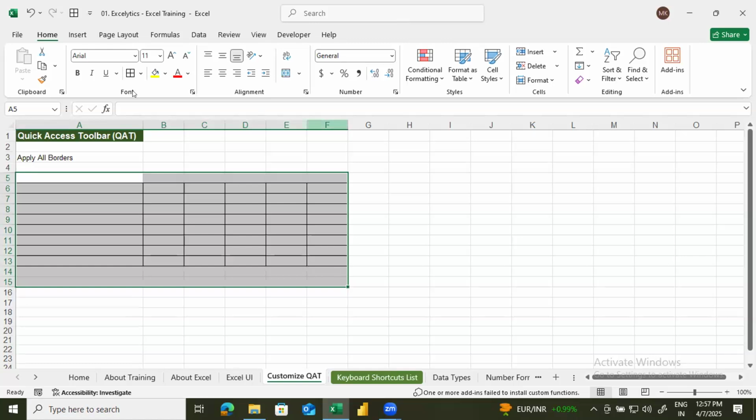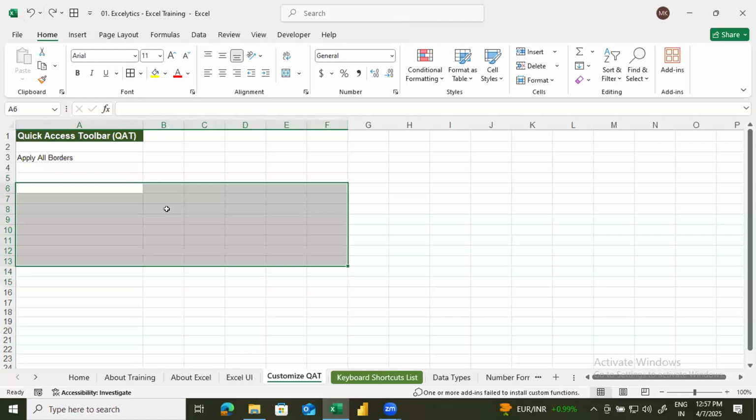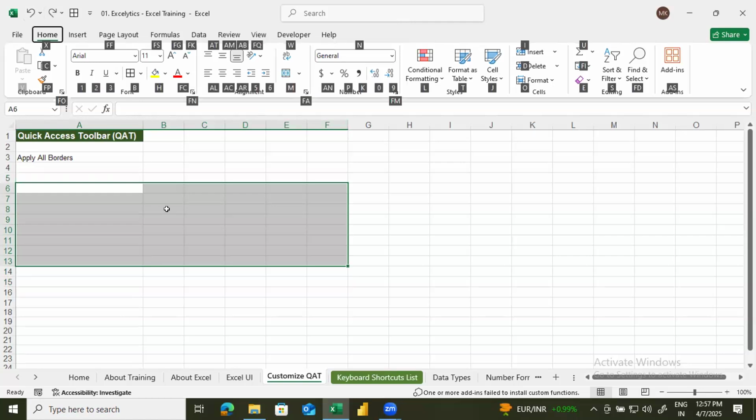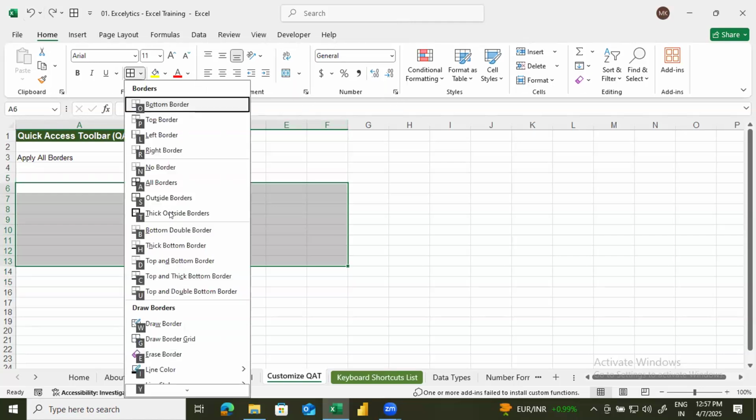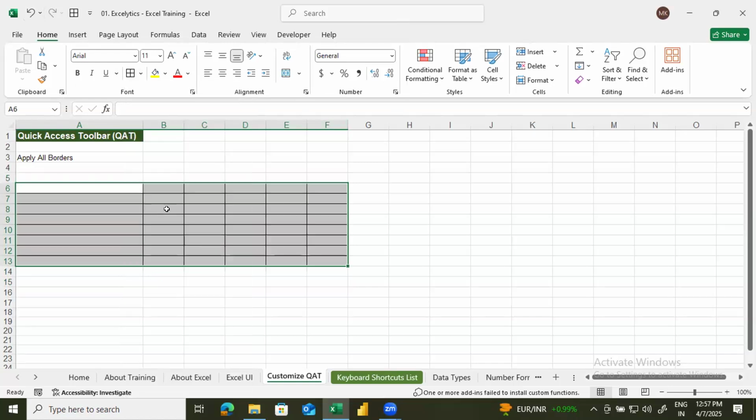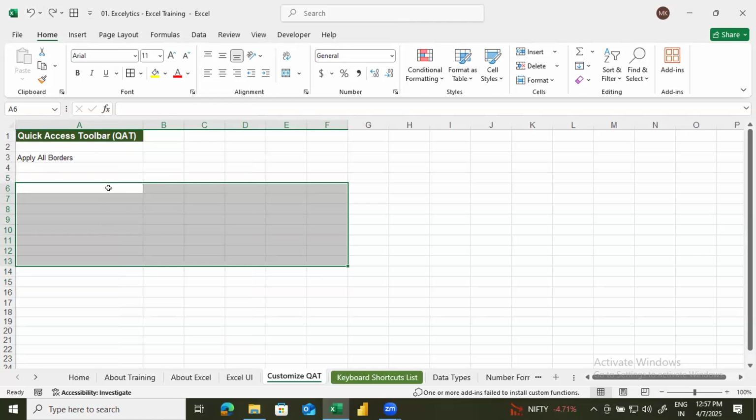I will show it again. Press Alt, press H, and then press B, and then press A. A is for all borders. Then you are able to apply all the borders without using a mouse. I will click on undo. Otherwise, you have added this all borders to the quick access toolbar. Alt HBA means you need to press 4 times. Otherwise, what you can do is press Alt and then press 3.